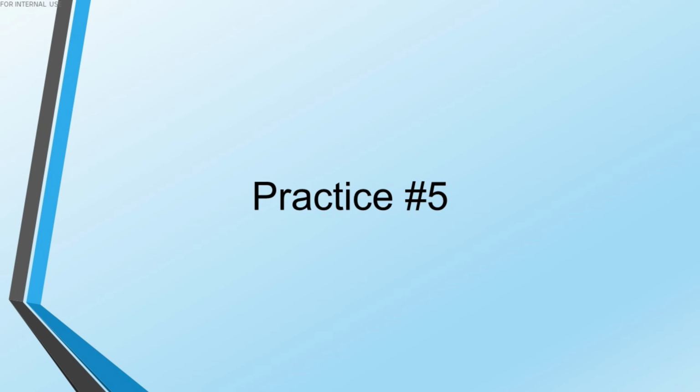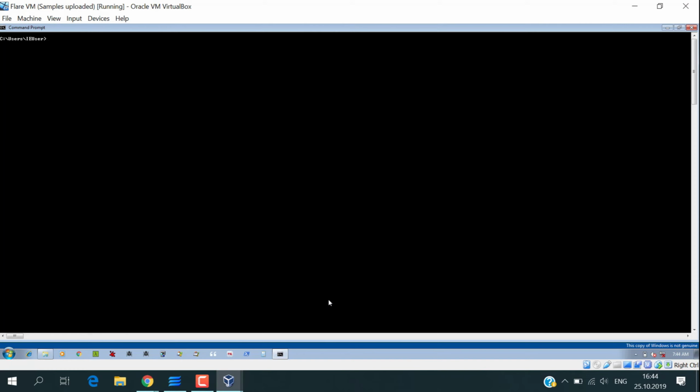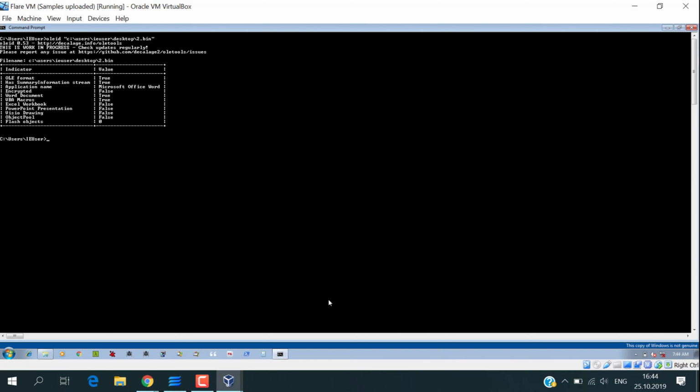Now, let's consider another file. Firstly, let's attempt to determine the file type again. Take note of the program output. We see that the document type is binary, indicating an older format of Office documents. Moreover, it's a Word document. We also observe that it contains a macro.